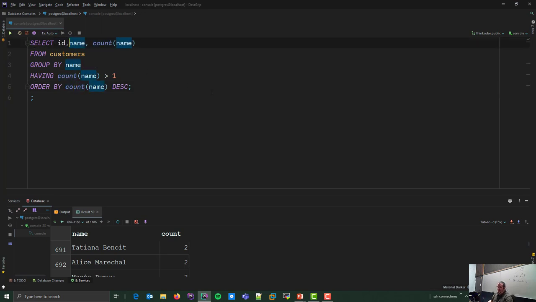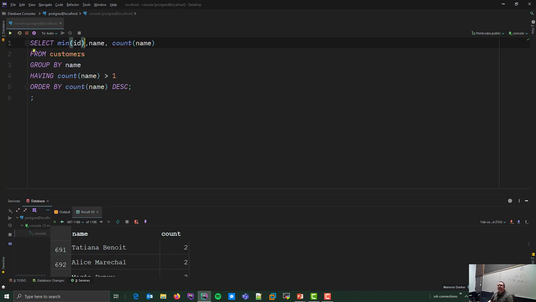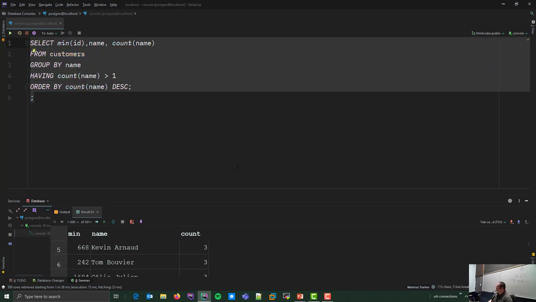In theory, I could find the first person that has that name. So now I can see the first Kevin Arnault is at position 668. In theory, I could now go find all the other Kevin Arnaults and nuke them, because I don't want duplicated Kevin Arnaults. Everybody must be unique. Based on this, we could write some other queries that let us purge the database of duplicate records. But this is the magic sauce that lets you find duplicates.